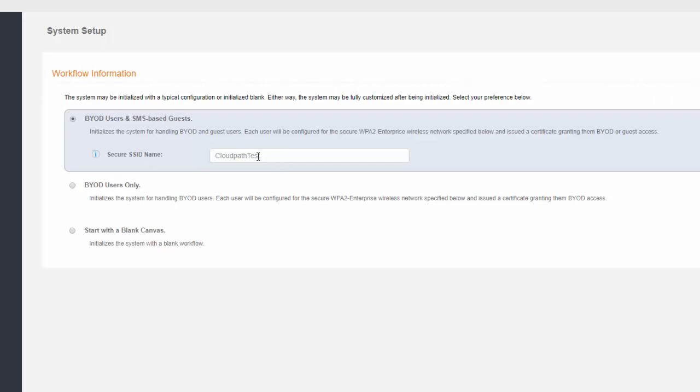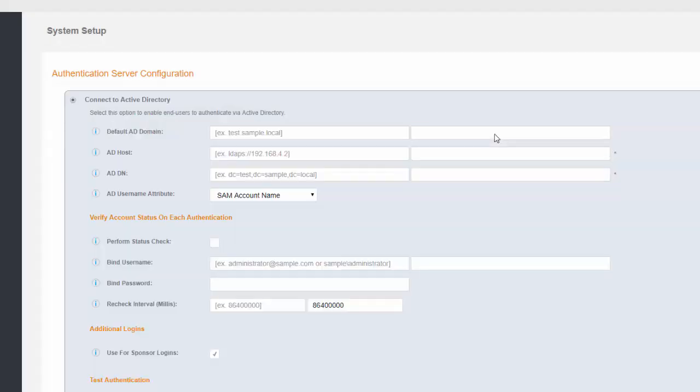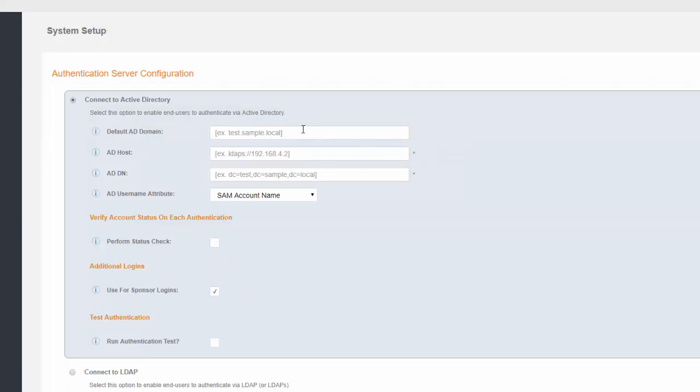Here's where you set up your secure SSID. So when you're doing Cloudpath, you're going to have two SSIDs usually. You're going to have an onboarding SSID and then the secure SSID that a user is moved to once they're onboarded. So Cloudpath test is the default one that it creates. So I'm just going to leave it as that, and then I'll show you where that is when we actually get into the workflow. All right, so here's our Active Directory information.